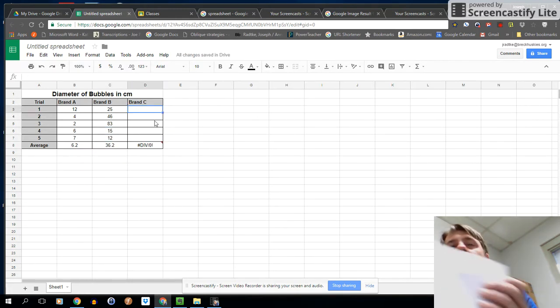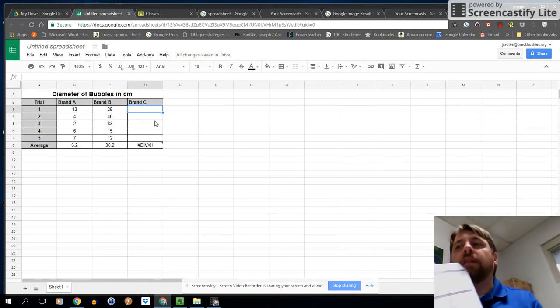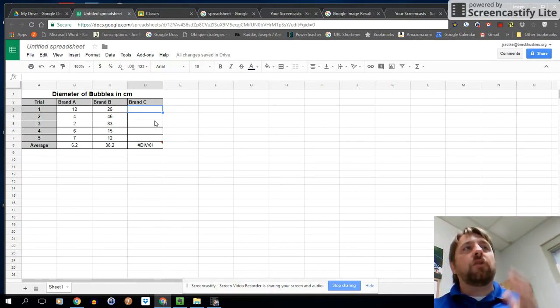Okay, so you can enter your data from this chart that I just handed back to you so that you can see how it works. I'm just going to enter some random data here.